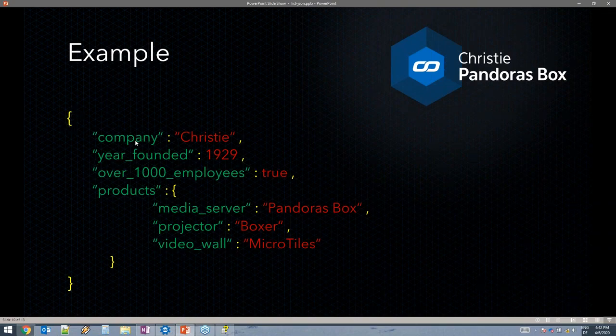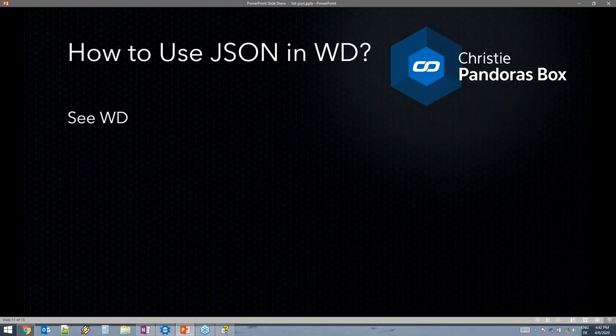You can see that here. And all the keys I have tinted in green, and all the values are tinted in red. So my key is called company. That's Christie. That's a string. The year founded is 1929, obviously a numeric value. Does it have over 1,000 employees? Yes, we do. That's true. And what we have over here is a nested JSON. So products is a map, and it contains 3 different types of, well, products. That's easy doing, right? So how do we use that in Widget Designer?